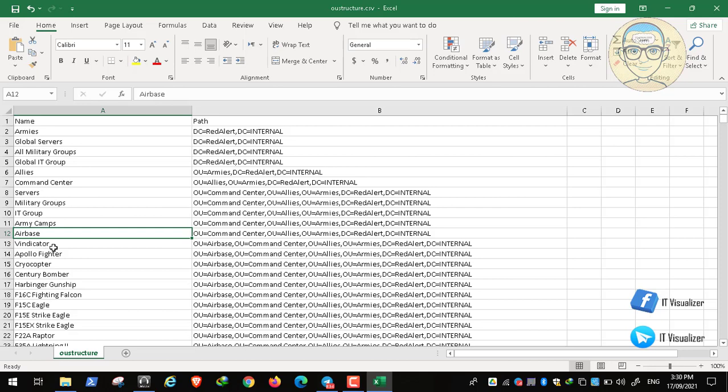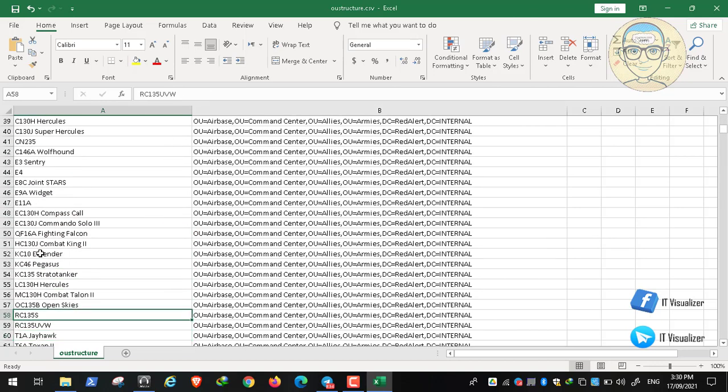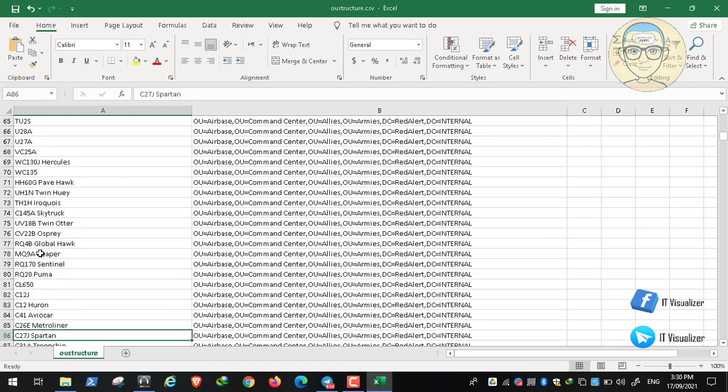Every organizational unit will contain a type of plane, and this sub-organizational unit will contain the plane itself. So for example, if you have an Apollo fighter organizational unit, we will have 5 or 6 planes in this organizational unit, and these planes will be considered as computers, okay. And these are all different types of planes, which, by the way, are from the Red Alert game and from real life.